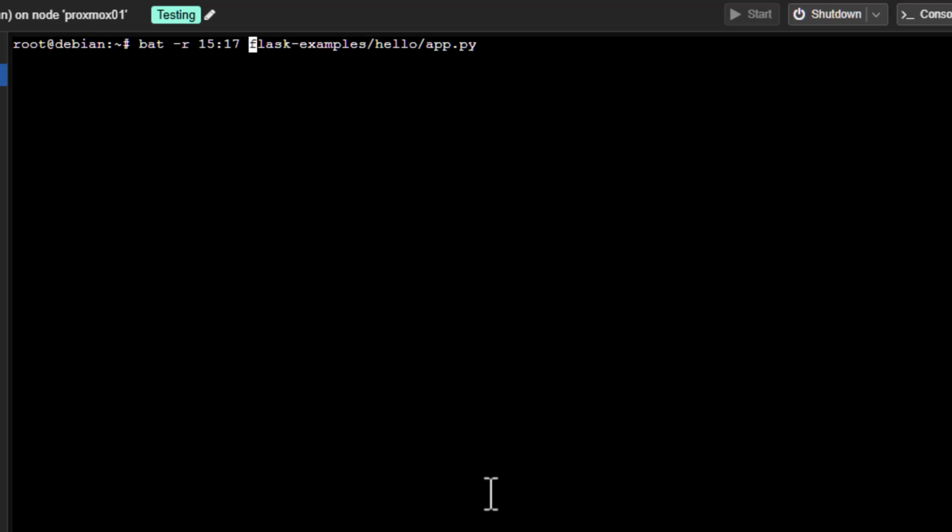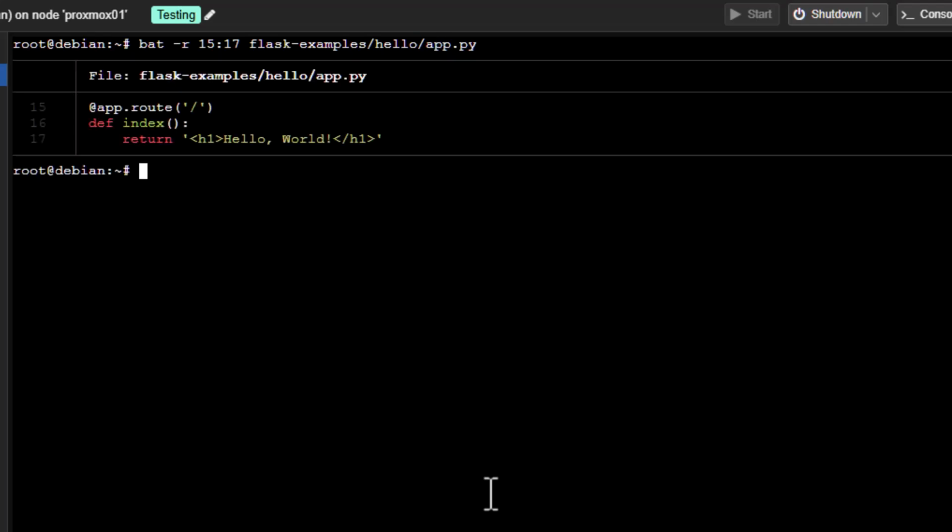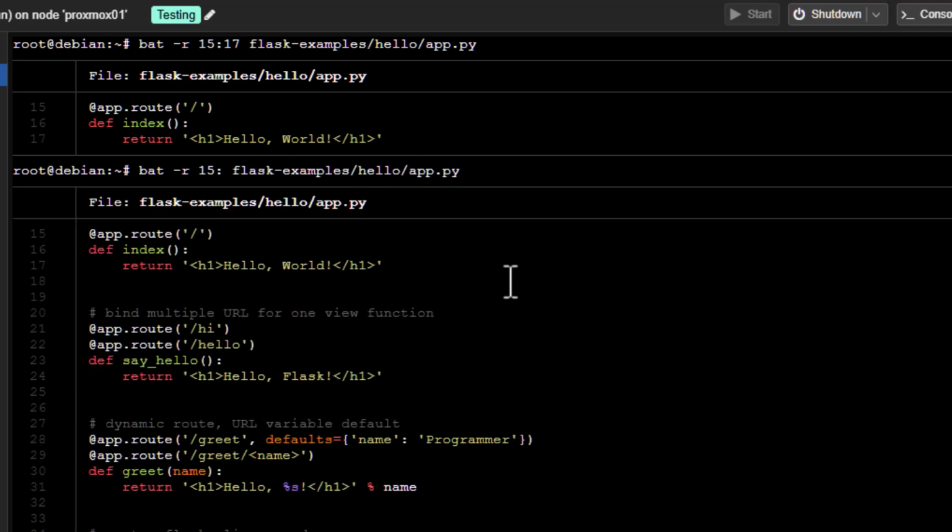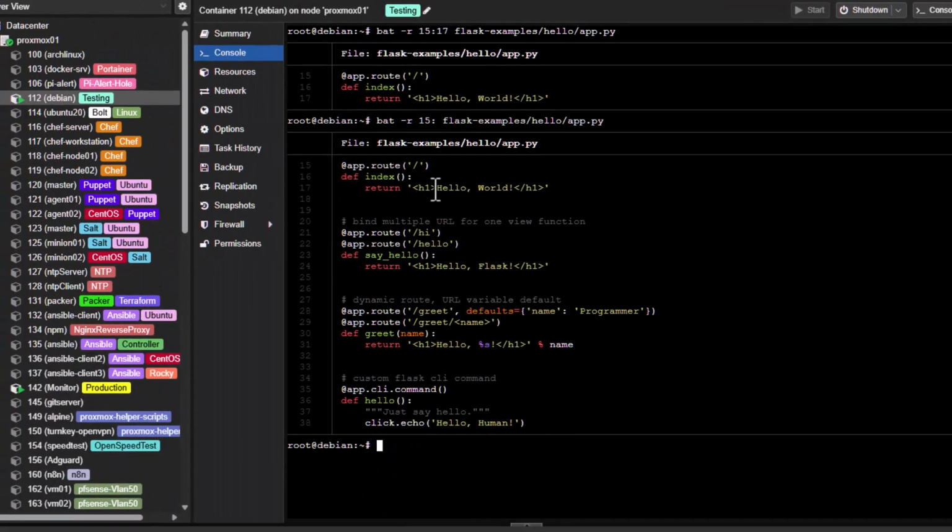So this command will just show me the lines from 15 to 17 included, and as you can see, I get the same result. If, for example, I want to show all the lines from 15 to the end, all I have to do is just get rid of this 17 here and leave it empty. And here we go, we get all the lines from number 15 to the end.